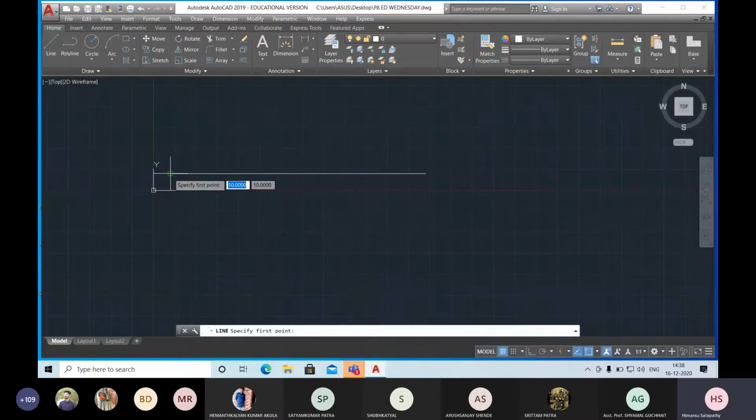When you are inside a command, then only the green box or blue box is showing. This green box, all of you can see this one. This green box is the starting point or end point, and this triangle is my midpoint, and the endpoint is again a square box, and the intersection point is showing as an X mark.